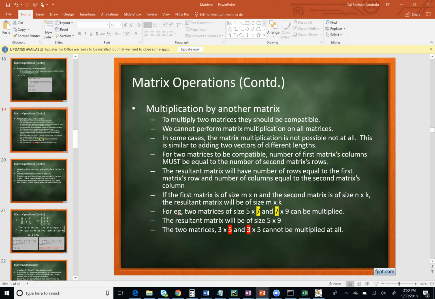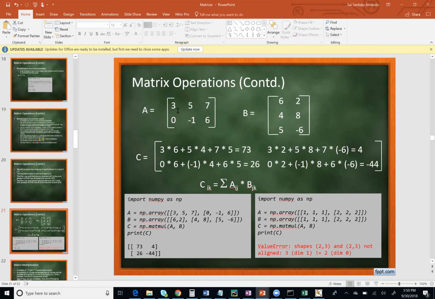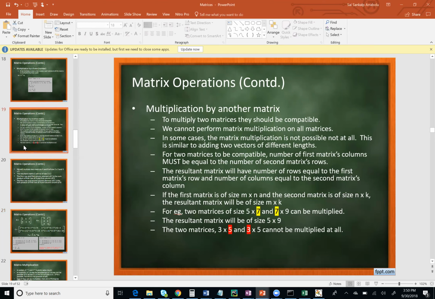And the resultant matrix will be 5 by 9. So you can see that here. What is this matrix? It's 2 by 3, right? 2 rows, 3 columns. This is 3 rows, 2 columns. So you see 2 by 3 and 3 by 2 can be multiplied, because they both are 3. The resultant is again 2 and 2. So you'll see that C is basically 2 by 2. You can see that back here. So if you have a 5 by 7 and 7 by 9, when you multiply the matrices, the result will be 5 by 9. Is this clear? Matrix multiplication.